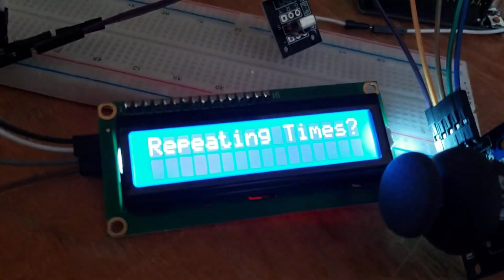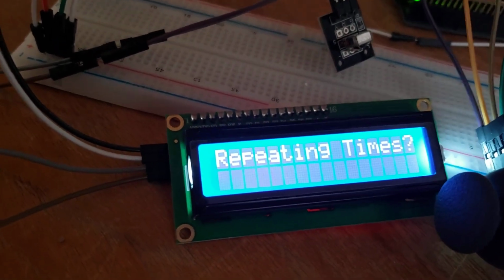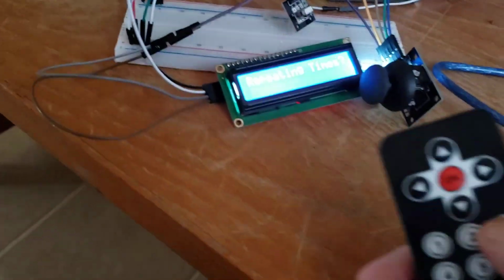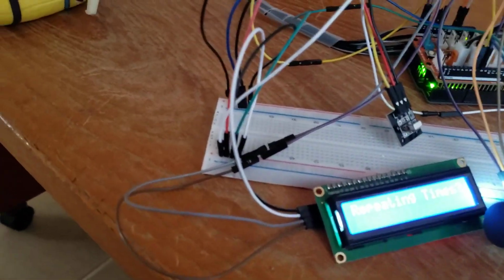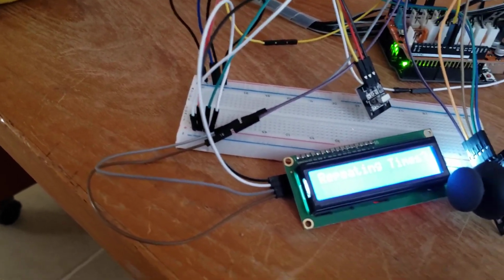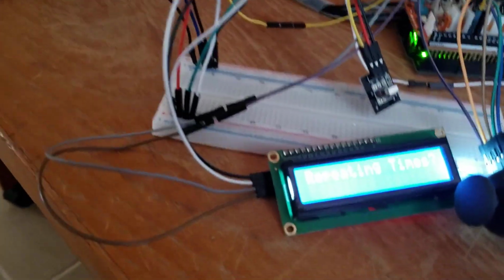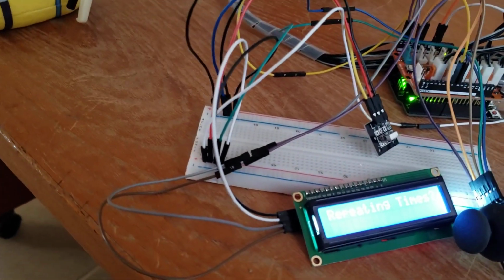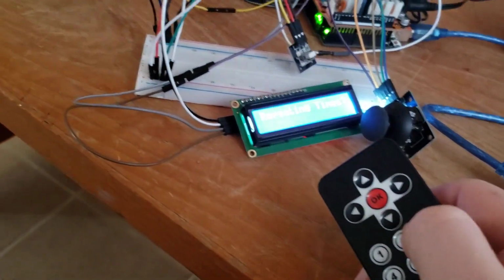Now it is asking me how many times I want to repeat it. Let's do it 3 times right now. So I'm going to press on 3 and it is going to start my sequence. And now I'm going to have to be moving my toy, because that's the only toy I have, so I'm going to have to physically move it back to the position.